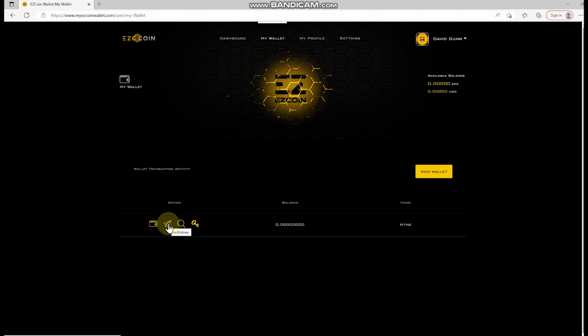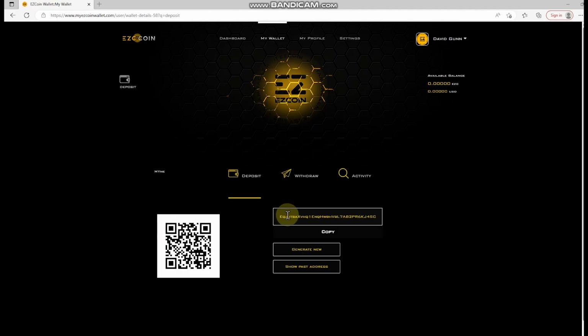Now if you look here, you'll see deposit, withdraw, activity, and make your primary. So since you only have one address right now, let's just click on deposit. Now there is your EZCoin wallet address. That is what you need to give to people so that they can send you coins to this address. So you would simply just copy this and usually just paste that into wherever you need your EZCoin wallet address.